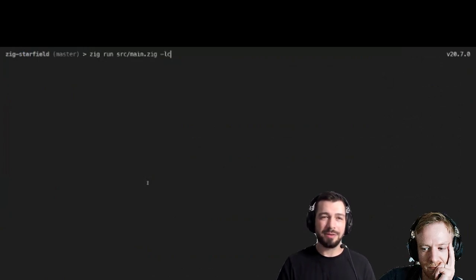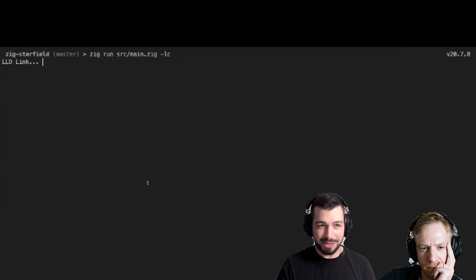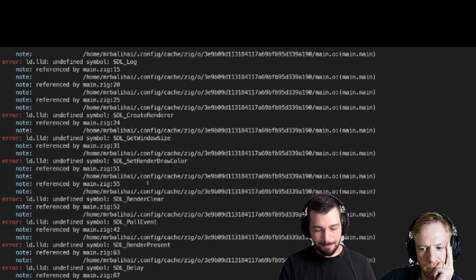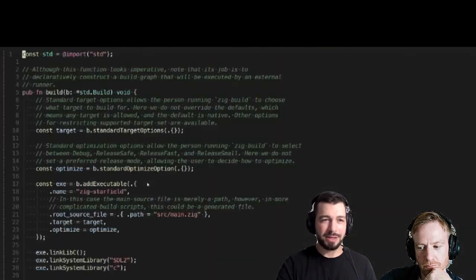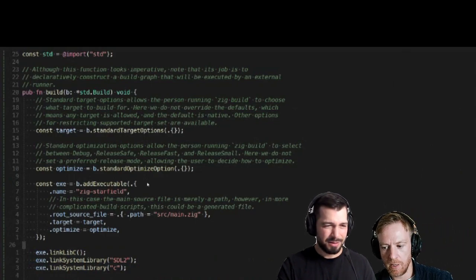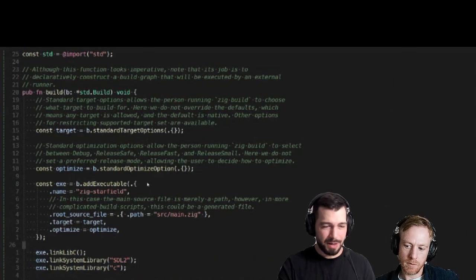Yeah. Pass this flag to link libc, and then my next issue is that it can't find the SDL library. Oh well, undefined symbol SDL init. I guess it's probably not linked libc, not linked SDL properly. In the build.zig, we say link libc and link system library SDL, but I'm presuming it doesn't necessarily call this when you do zig run. No, it does. So you do zig build run.